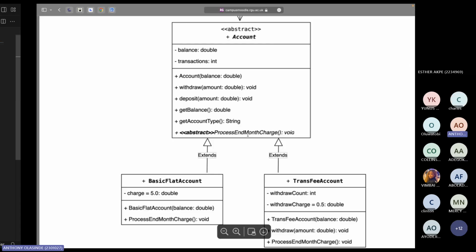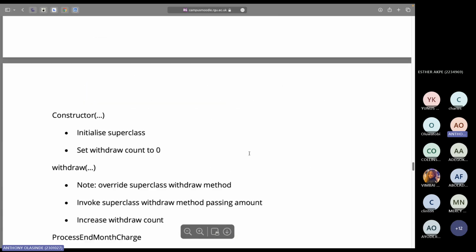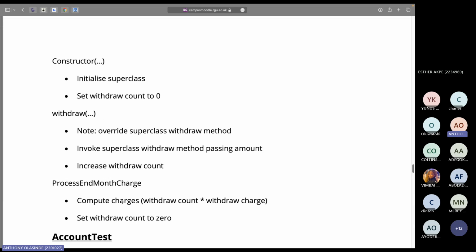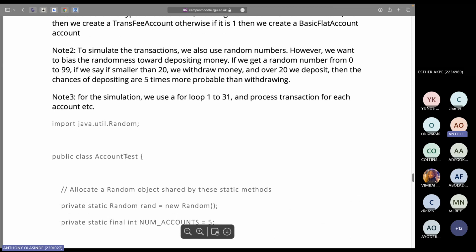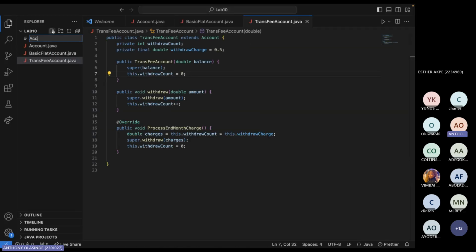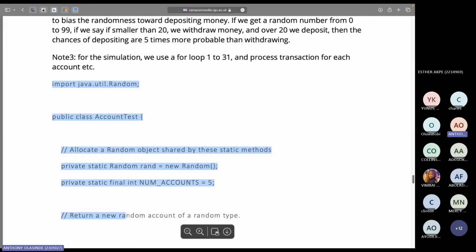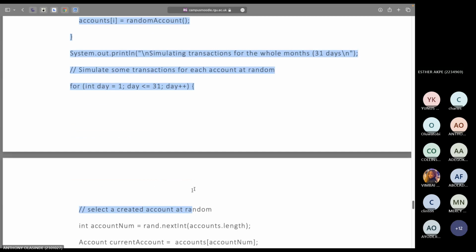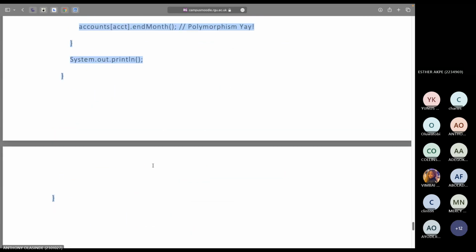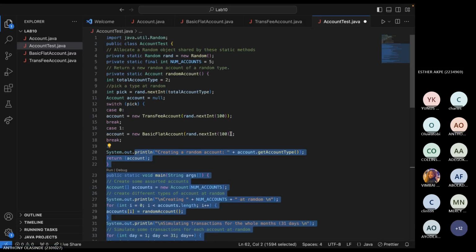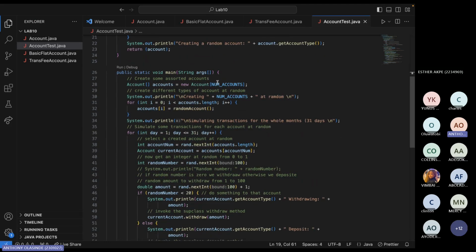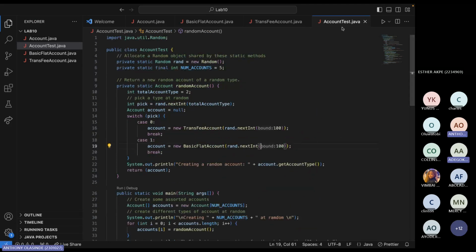Okay, so we're here. Process end of month and set withdraw count to 0. We're done. Then the account test is just copy and paste. Account test .java. Okay. Yeah, run it.